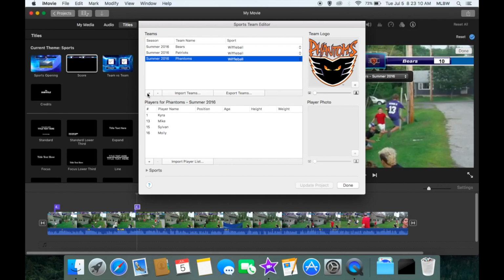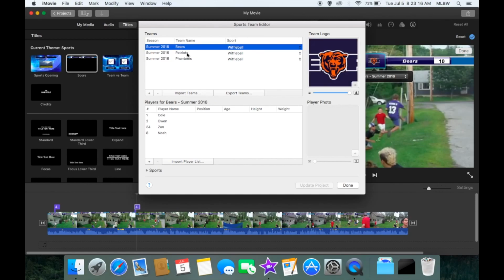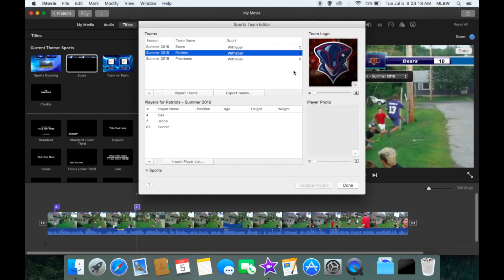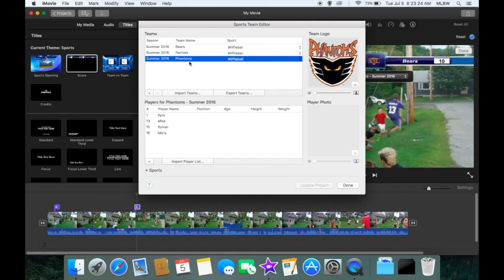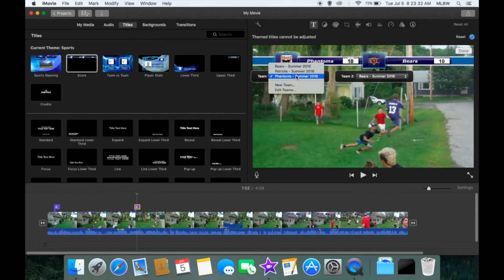You can add teams, you can add players. Like, on each team, I have all the players. And you can even add team logos up here. You zoom in, zoom out. The Bears. And press done. Then you can choose the teams.